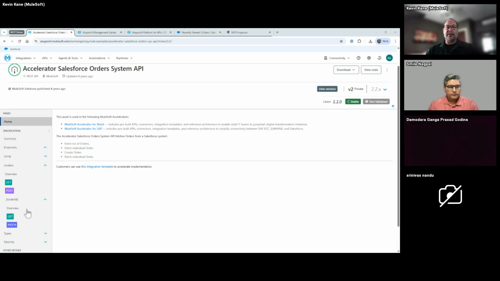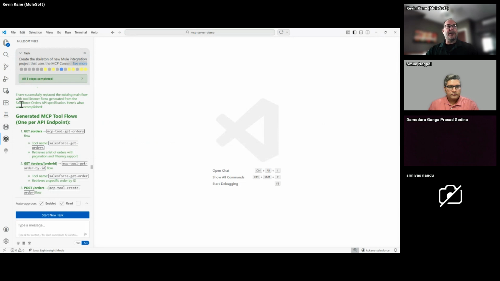So in order to get started with the implementation, I actually used Vibes to generate a project skeleton, and then subsequently added the API specification as a dependency and had it generate the MCP tool flows. So it generated one per endpoint, and then I guess it figured the health check endpoint was already implemented by the MCP protocol, so I added that again as an additional step.